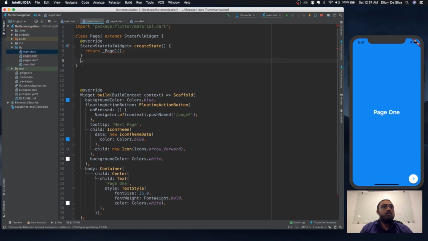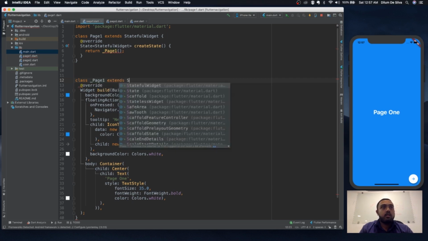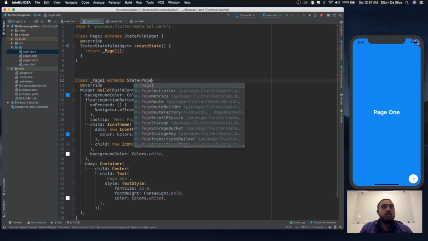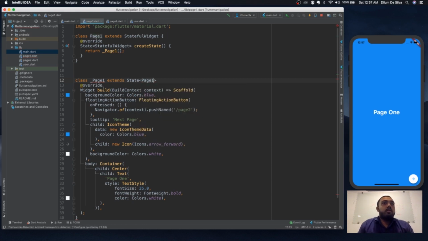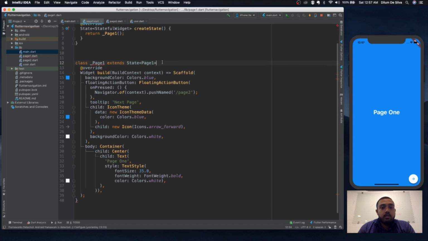Okay, here we go. So page 1, since it's the stateful widget, I have to have a state. Page 1 extends state of page 1. So now the error is gone. Here we have missing concrete implementation state build. Yes, we are missing state build.